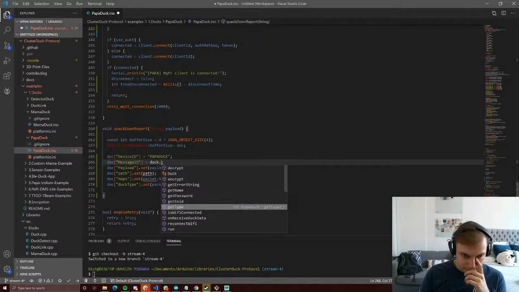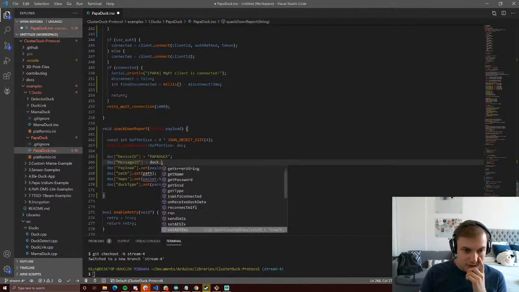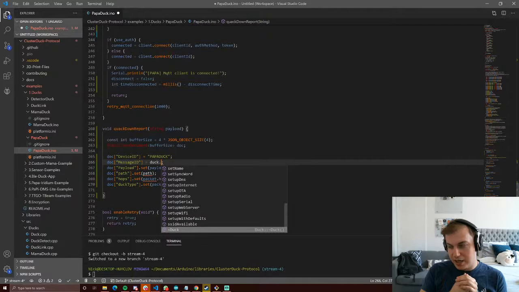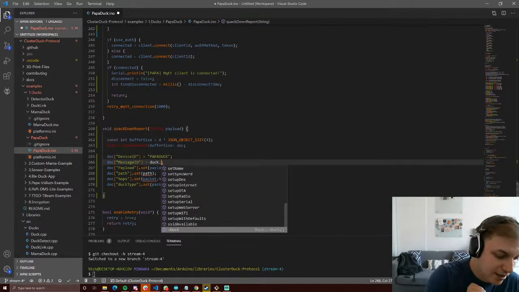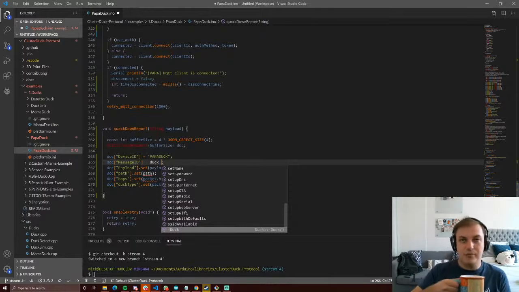We want to keep it consistent. So I think we do need a message ID, just a unique ID for when we put it into the database. A set message ID. Isn't there? No.